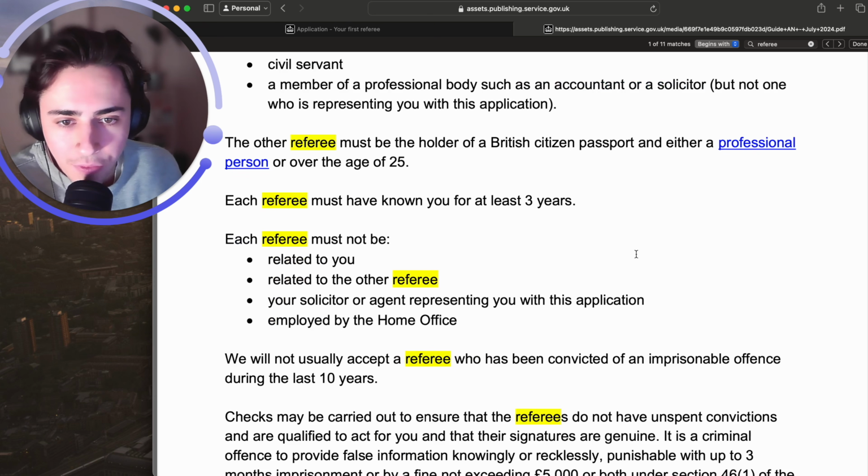So for the other referee, this person must be the holder of a British citizen passport and either a professional person or over the age of 25. Each referee must have known you for at least 3 years, and each referee must not be related to you, related to the other referee, must not be your solicitor or an agent representing you in this application, and must not be employed by the Home Office.